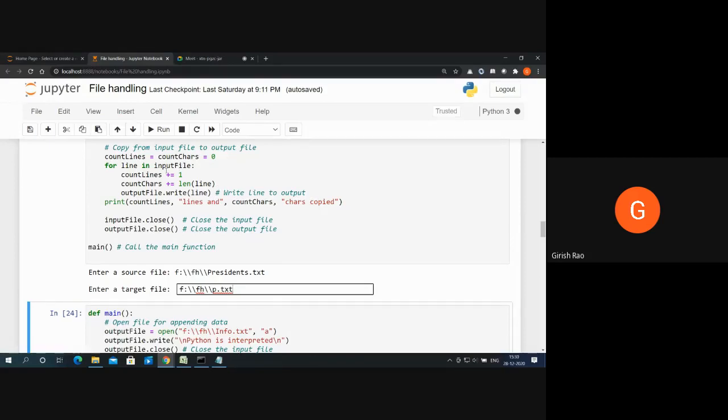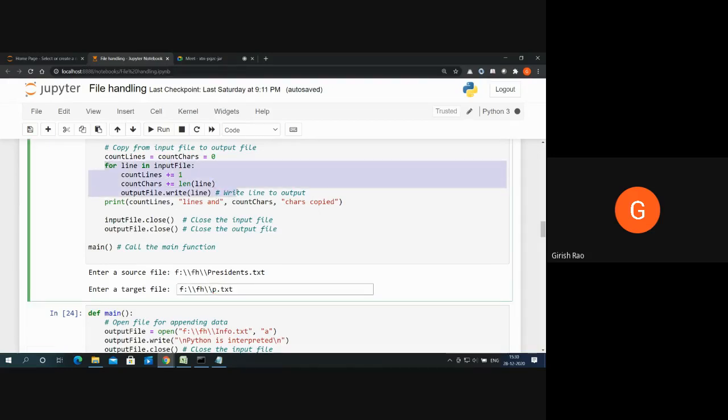Then read the second line. What was the second line? It was Barack Obama. So the line count was incremented by 1, count characters was again added. Then it will try to read the third line. There is no third line. So what will happen? This will come out. And then it will display that 2 lines and so many characters are copied in that particular file. Then I close both the files.